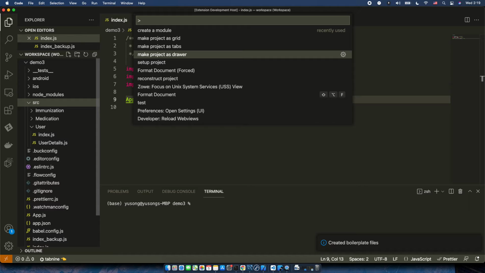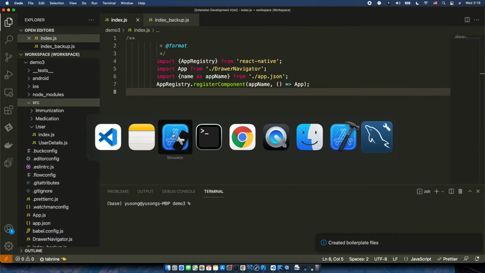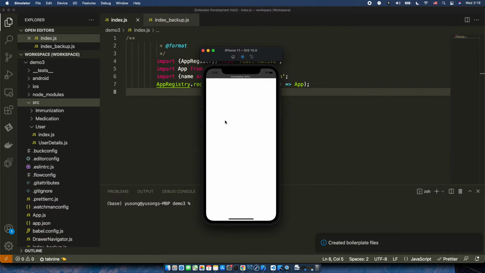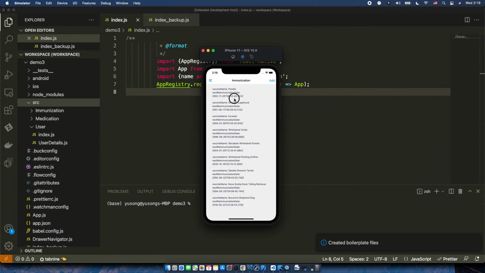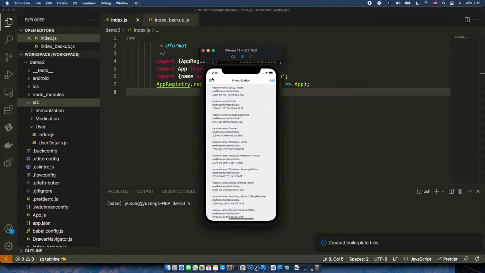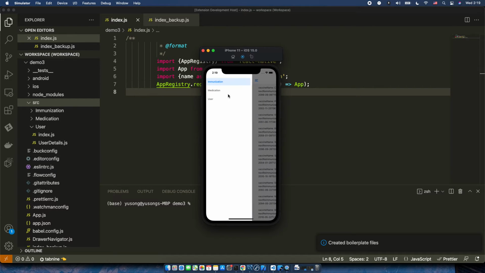I give you 3 types of reconstructions. Let's first try drawer. See, there's a list, very similar to the healthcare app I showed you a minute ago. And here are the different modules, and you can see them in the drawer.